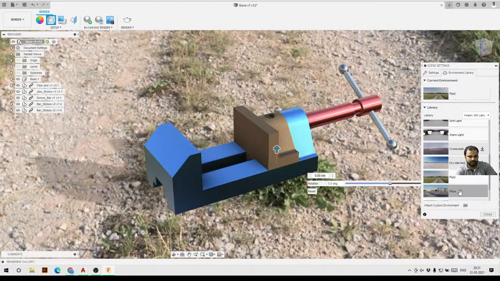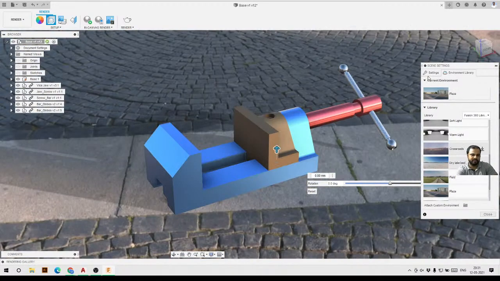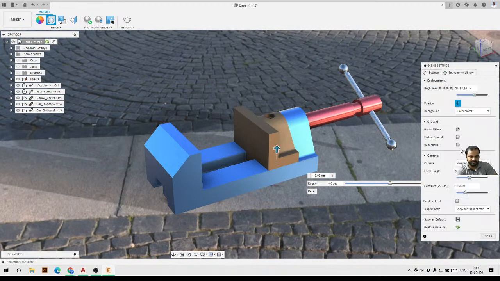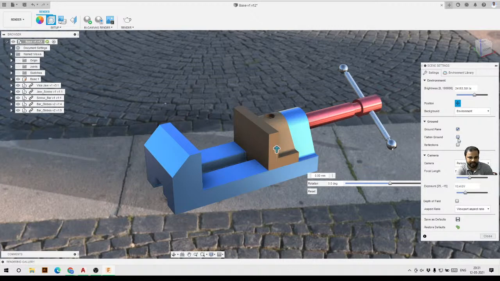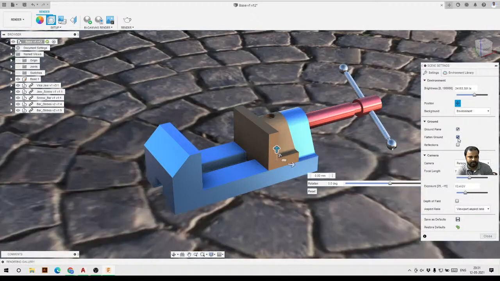Here you can see how quickly I am able to change my environments. Now I will come back to our settings again. Then we got this ground plane that is turned on, since here you can see the object is just touching the ground. Because it is turned on, if I turn it off, it will go a little bit upward. And then we can also click on flatten ground, but that is not required.